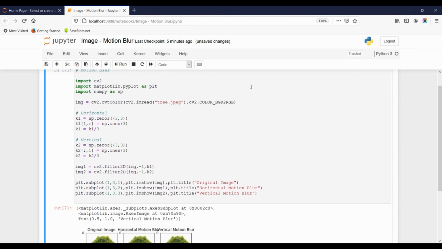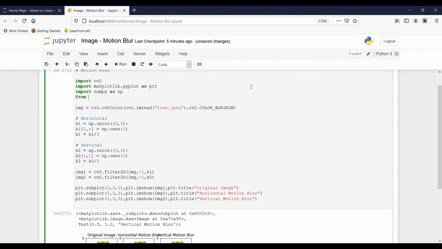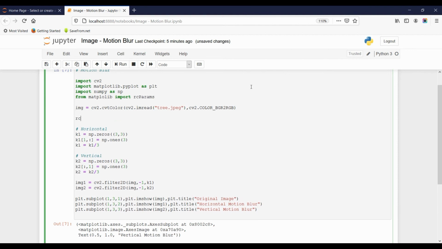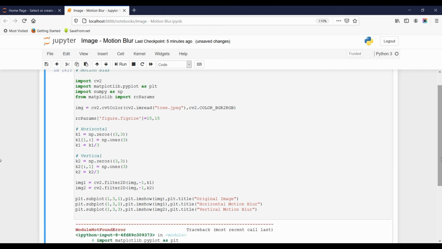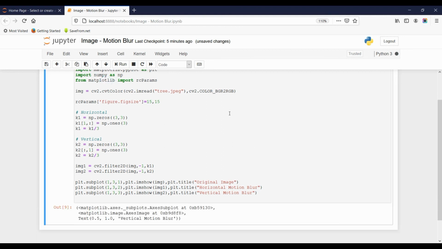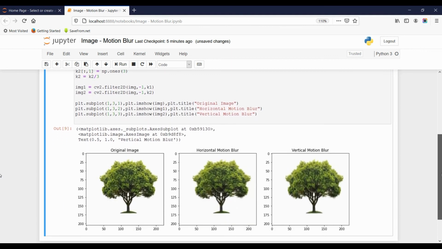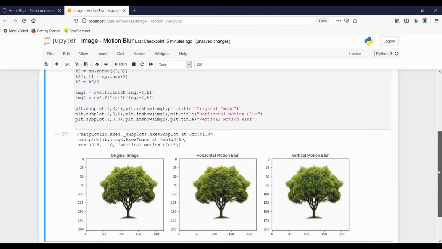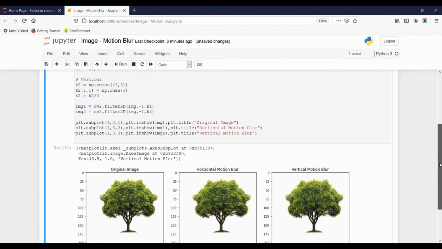I will increase the size of this figure. For that, from matplotlib import rcParams, and using rcParams I am changing the figure size. figure.figsize is equal to 15 by 15. So now running it once again, you can see the output here.